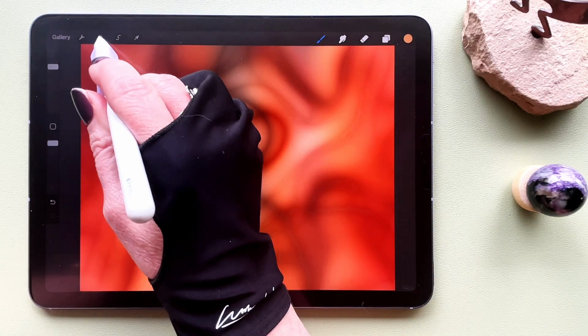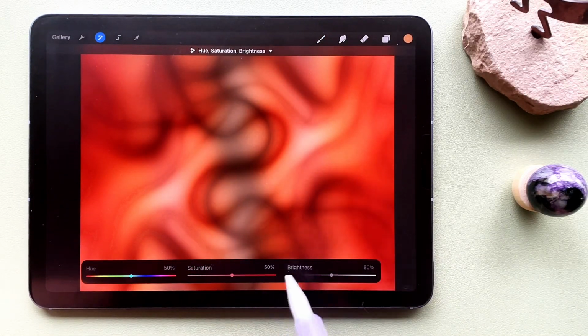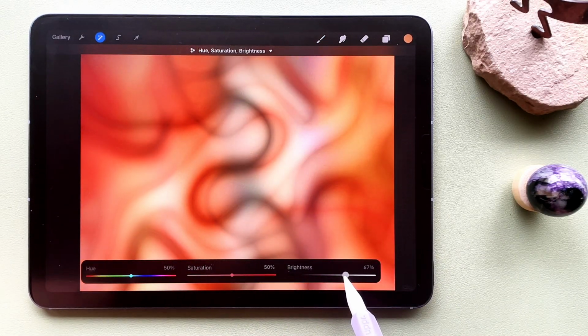Let's go back to the Adjustments tab and select Hue, Saturation, and Brightness, and then let's brighten this up so it's not so orangey.